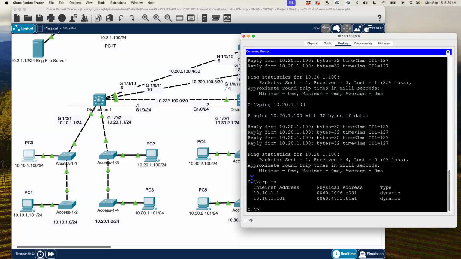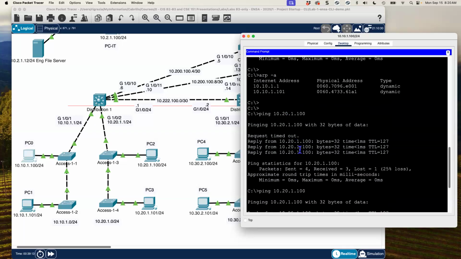Because that packet to 10.21.1.100 is encapsulated in an Ethernet frame that goes actually to the default gateway. Now, why did that first one time out here? Most likely because the router had to do an ARP request and get the MAC address of the PC. That's most likely what occurred. So that first one timed out. After that happened, the other pings were successful.